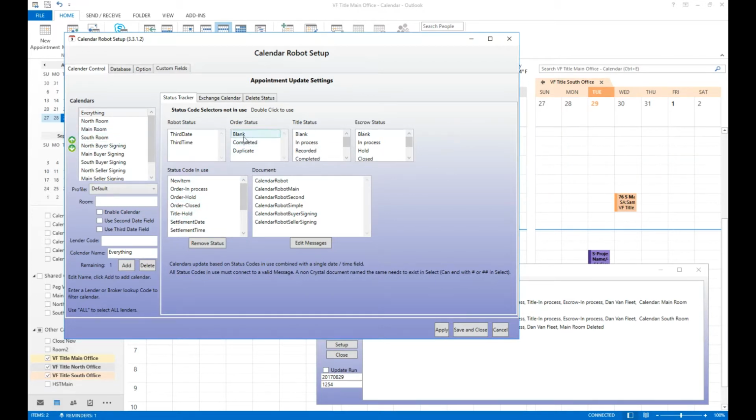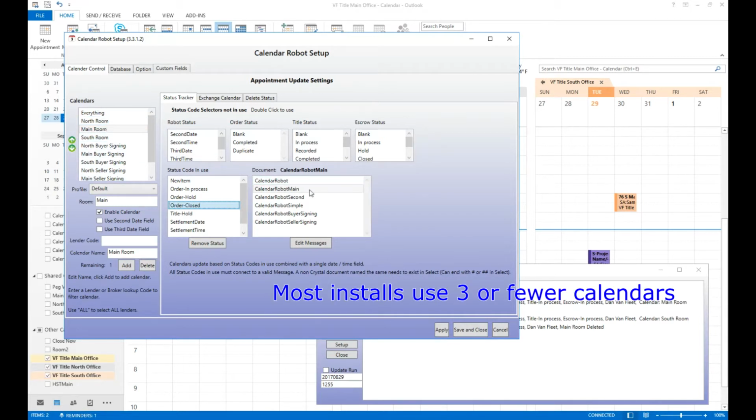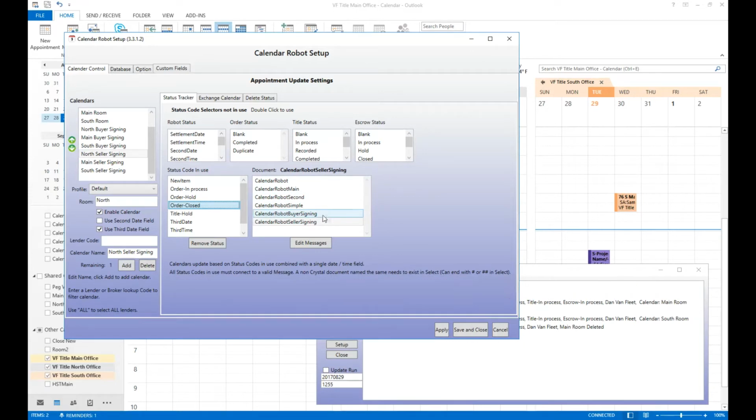And this is where it all ties together. These are the status screens. This information is populated from the Select database. As we use these statuses, they appear in this status code in use box. And then we define which document this particular calendar is using. You'll see that the main room uses all of these. We'll use calendar robot main. The buyer's signings are using the Calendar Robot buyer signing, and the seller's signings are using the Calendar Robot seller signing.